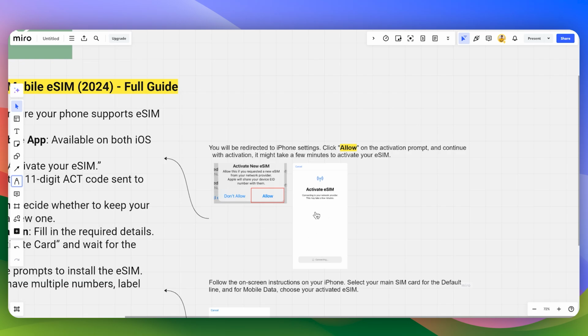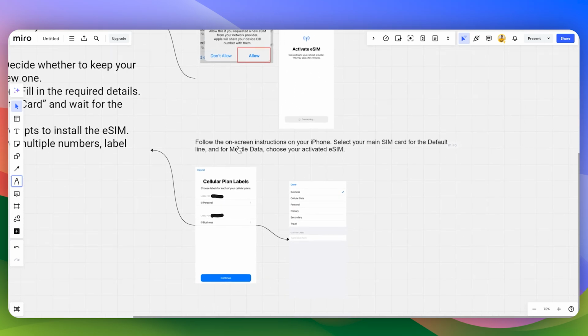Now it might take a few minutes to activate your eSIM. Then you need to follow the instructions on your iPhone. You can select your main SIM card for the default line, and for the mobile data you can choose your activated eSIM. Again, it's your own choice.